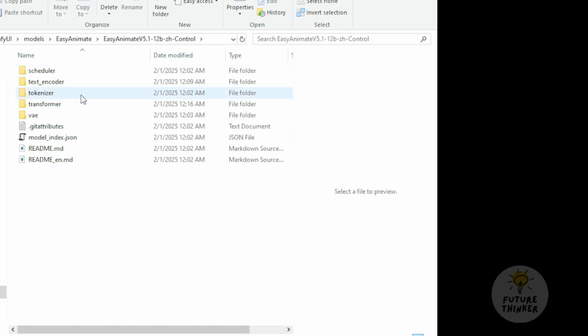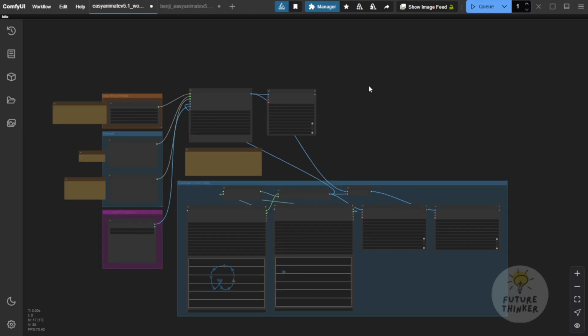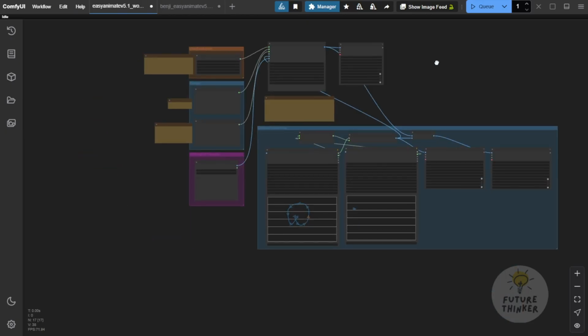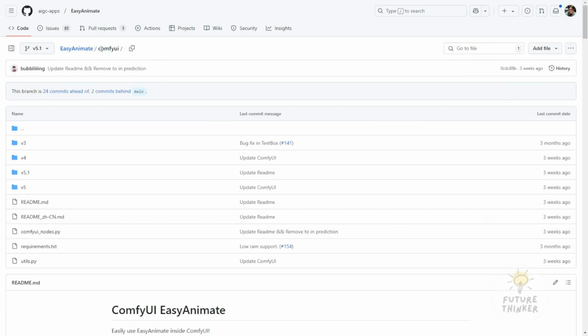Under the control folder, model weights, you're going to download the scheduler, text encoder, tokenizer, transformer, and VAE, all the files you need to run this. It's a very normal, practical way of how you run model weights. So once you finish downloading all these files, we can start playing with EasyAnimate. Well, I've tried it. I've tested their default workflow, which is located on the GitHub project page.